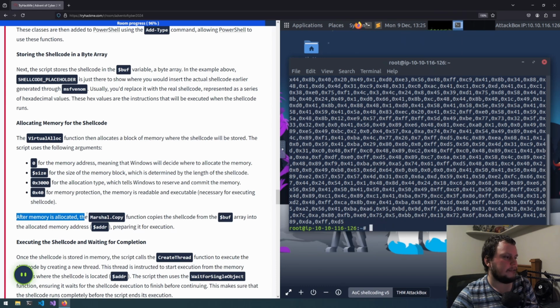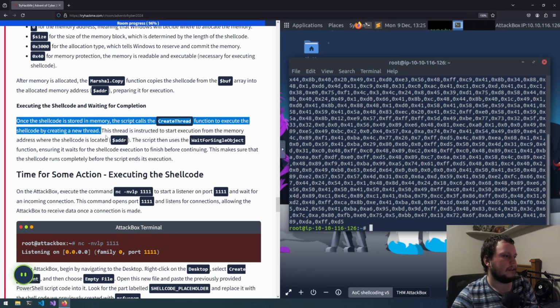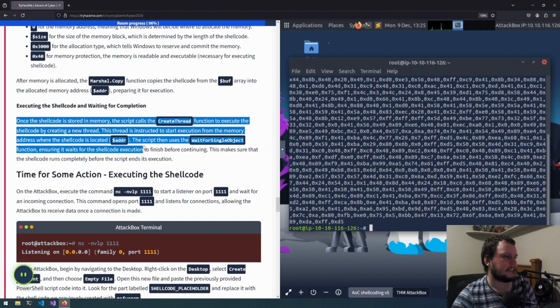After memory is allocated, the Marshal.Copy function copies the shellcode from the $buf array into the allocated address $addr, preparing it for execution, executing the shellcode and waiting for completion. Once the shellcode is stored in memory, the script calls the CreateThread function to execute the shellcode by creating a new thread. This thread is instructed to start execution from the memory address where the shellcode is located. The script then uses the WaitForSingleObject function, ensuring it waits for the shellcode execution to finish before continuing. This makes sure that the shellcode runs completely before the script ends its execution.